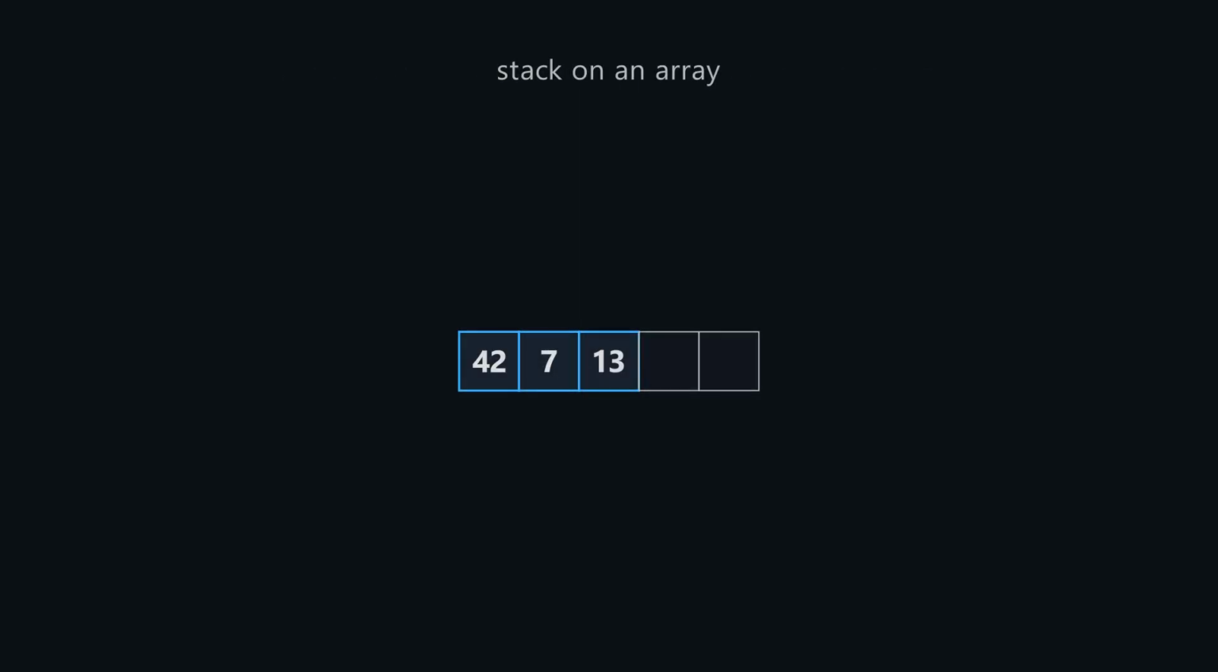A stack on an array is the easy one. You keep a single index called top. Push writes there and bumps it up. Pop reads and bumps it down. All the action's at the end, so nothing ever shifts. It's just like appending to an array. And if it fills up, we just grow it, like a dynamic array. Grab a bigger block, copy over once, amortized O of 1.